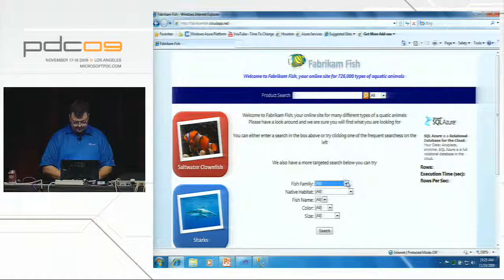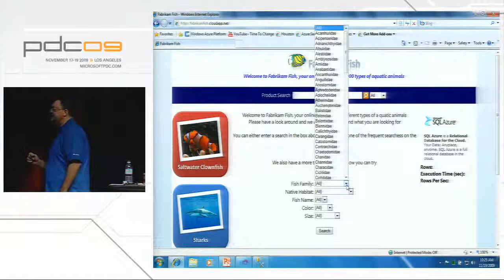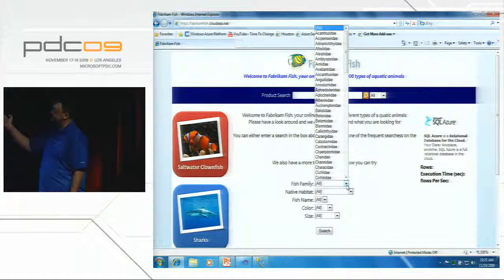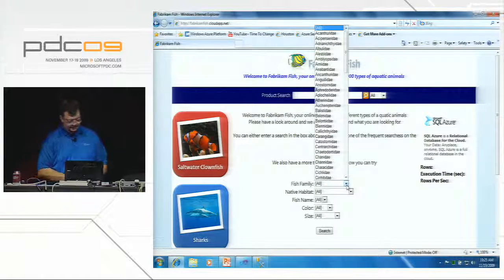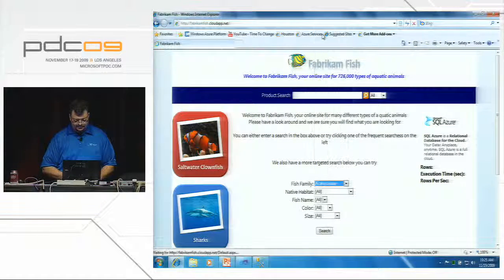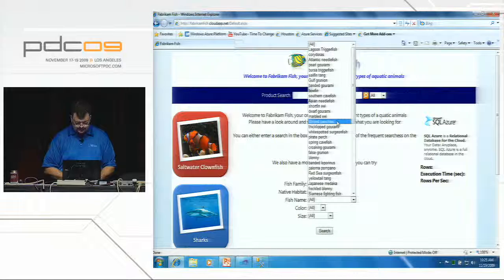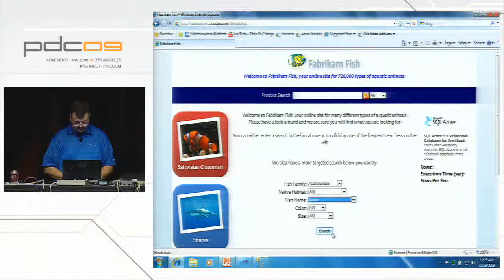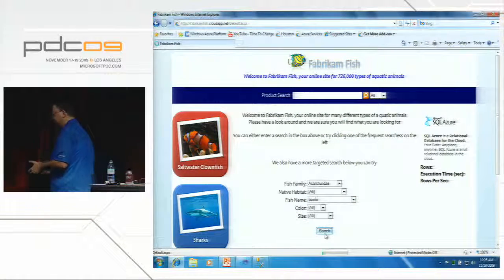So if I select a specific fish and do a query, it's going to look at that fish family, figure out which partition to go to, and direct that query directly at that partition. Let's give that a try. Give it a second. It's going to load up all the fish. Let's choose, I don't know, a bowfin. Ooh, bowfin. Let's do search. So now it's directing this directly at that single partition.